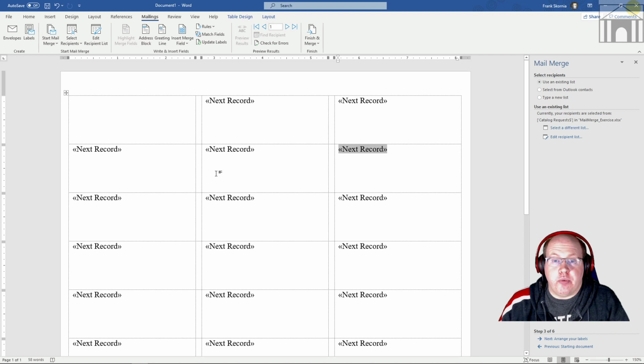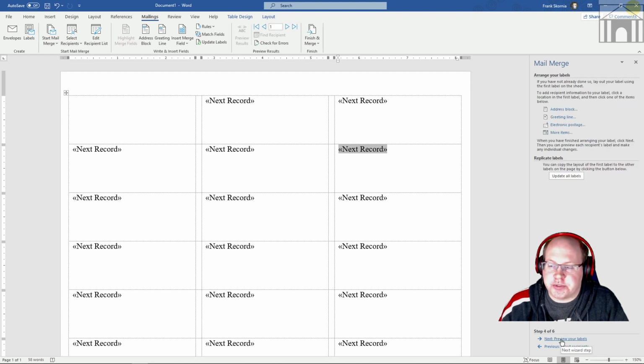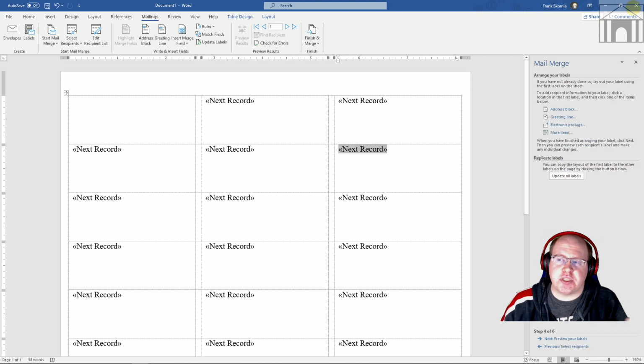So we're going to move on to the next step. What I'm going to do is come down here to next step, step 3 of 6, arrange your labels. This is the step where, they say up here in the wizard, if you have not already done so, lay out your label using the first label on the sheet. So this is the label here.